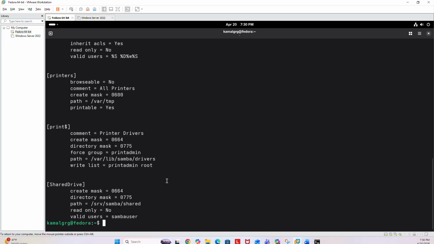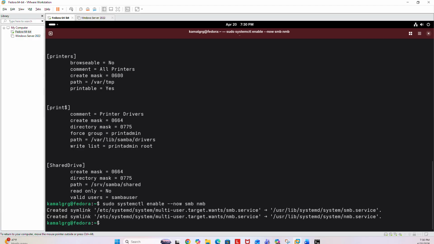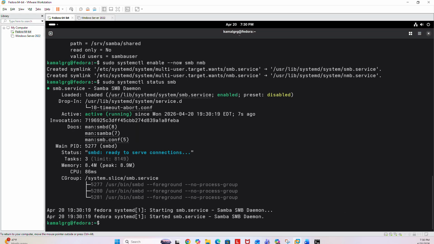Now we start the Samba service. systemctl enable, spelling is smb and nmb. Then sudo systemctl status smb. So it's good. It's actively running, right? So we are good here.